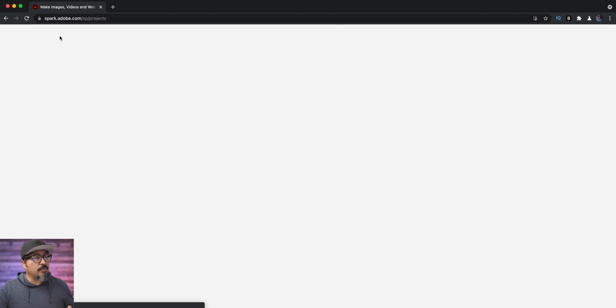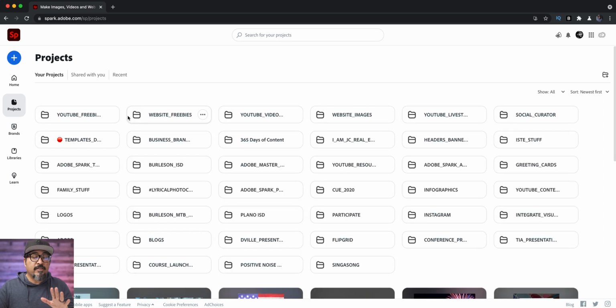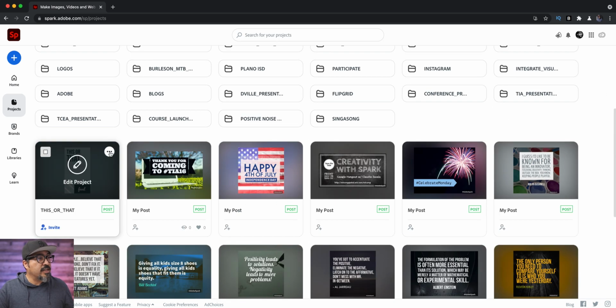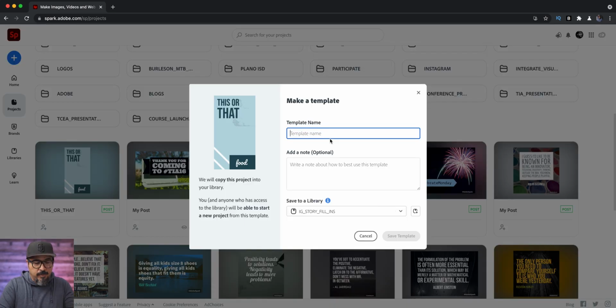Now what I'll do is click on projects because I want to head out so I can view this, because I want to convert this into a template. The next thing I'll do is hover over that project, click on those three dots and choose make a template. And then here I'll name the project this or that. Actually, I'm naming the template.